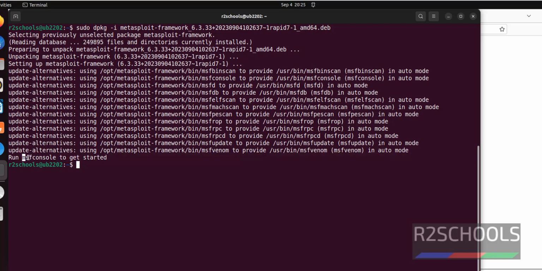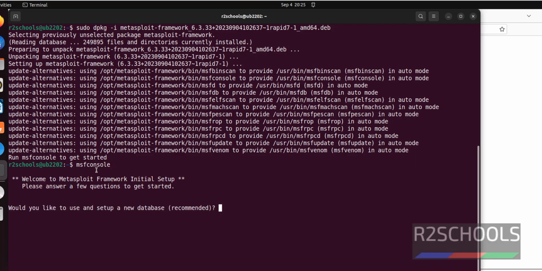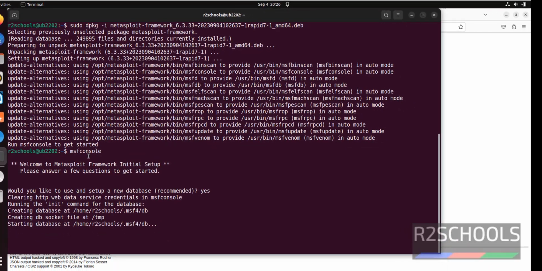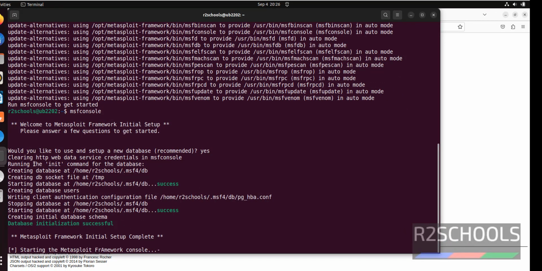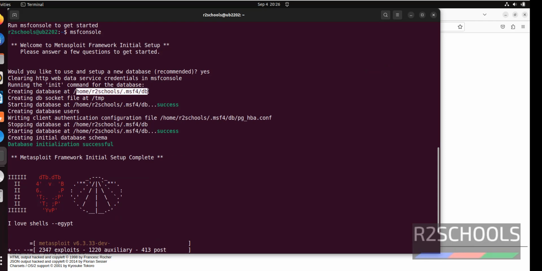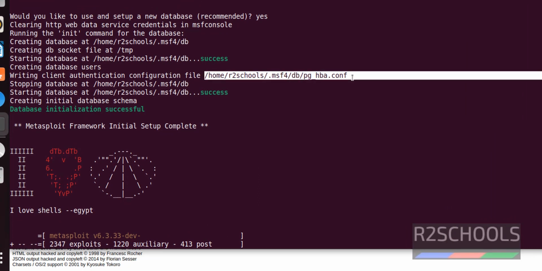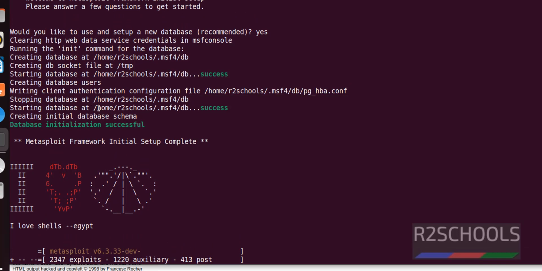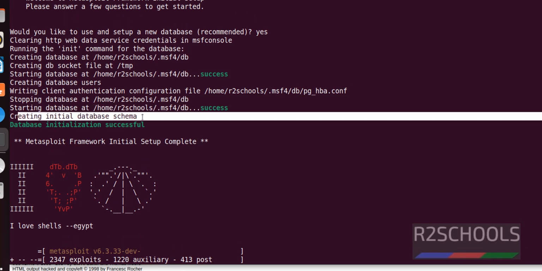Msf means Metasploit Framework. So just run msfconsole, that is Metasploit Framework console. Now it is asking, would you like to use and set up a new database? Type y and hit enter. See here, it is creating the database at this location. Temporary socket at the tmp file and DB socket in the tmp directory. Authentication configuration is available in this location. See, it has stopped the database and started the database. Both are success. It has created the schema.